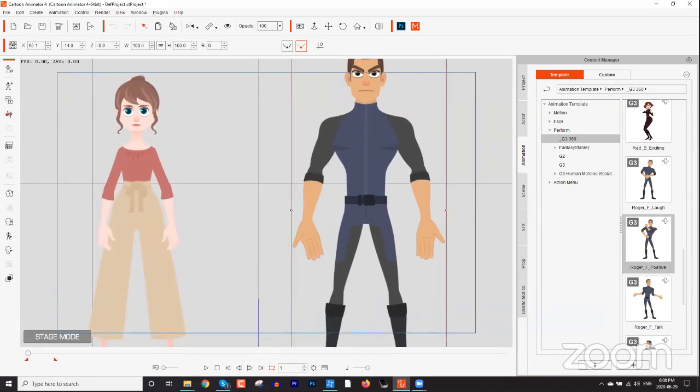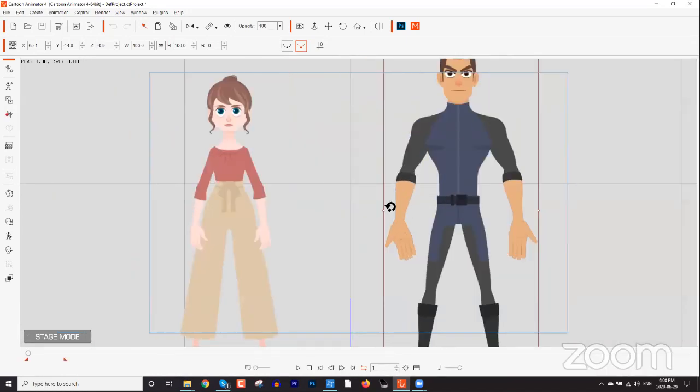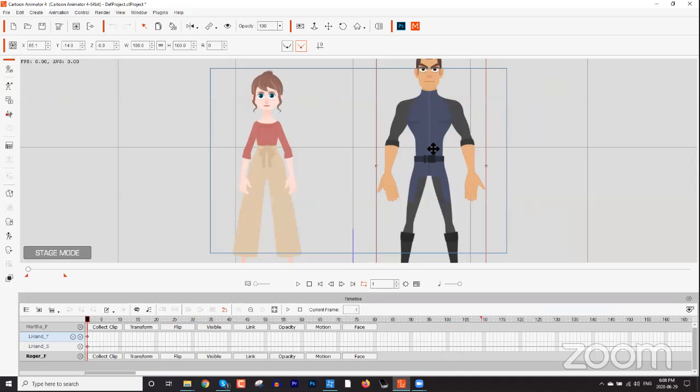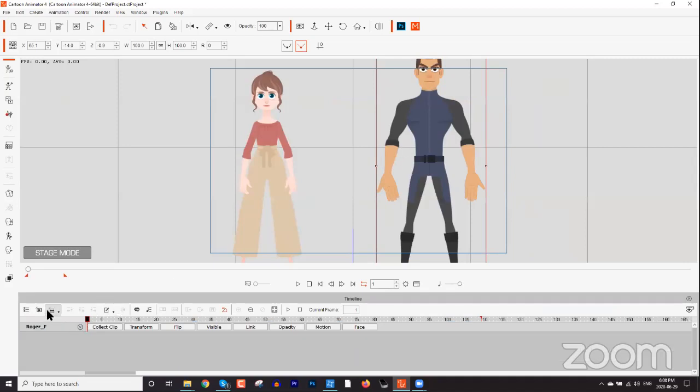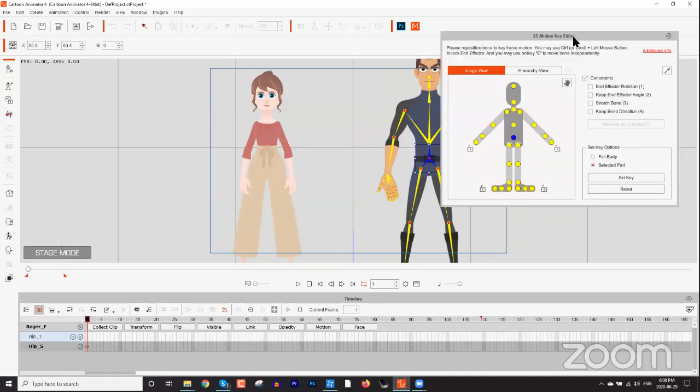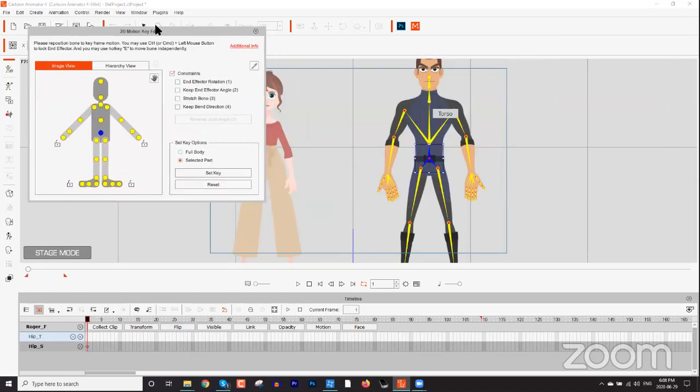Let's go ahead and close the content manager for now, and press F3. Actually, we don't need to open up the timeline, but we'll do it anyway. We just need to focus on Roger for now, so we'll close down Martha. I like to use this object related track option here, and we're going to go into the 2D motion key editor.